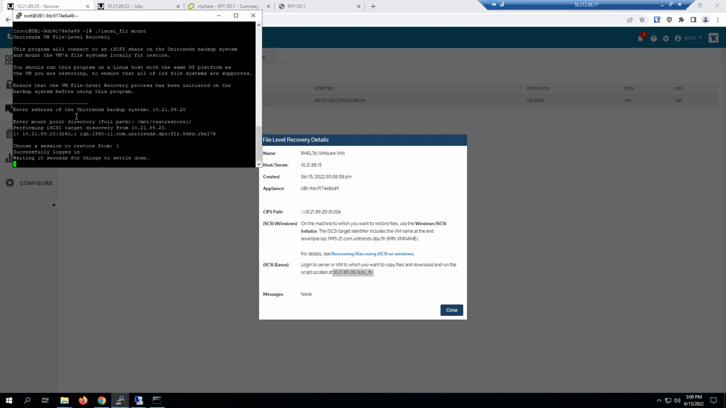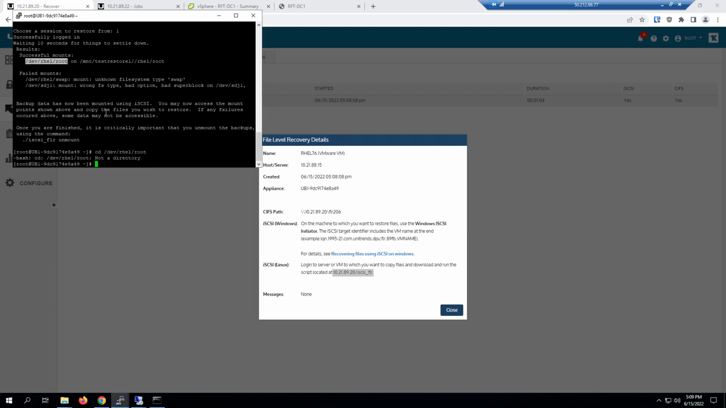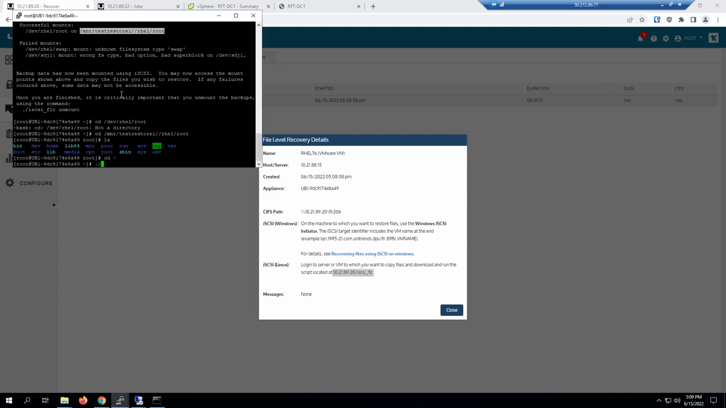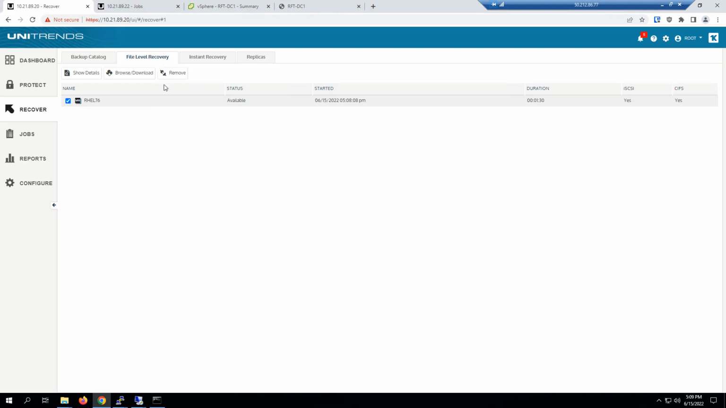After this finishes mounting, it'll give us a list of the locations where it was able to successfully mount partitions. You can see right here that we can come to this location and see the files for the file system underneath it. Then I can copy these out using SCP or other utilities within Linux. When I'm done, I just run the script again and tell it to unmount. Then from there, we will return to the Unitrend UI to tell it to remove and hit Confirm to tear down the iSCSI share.